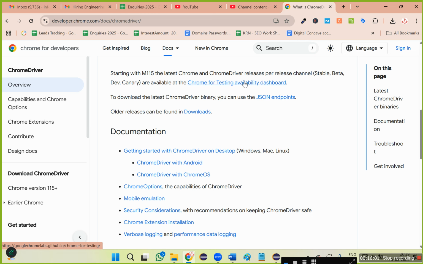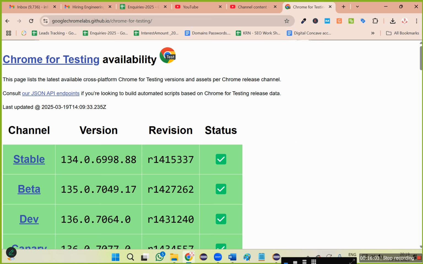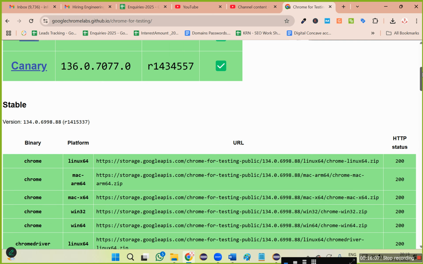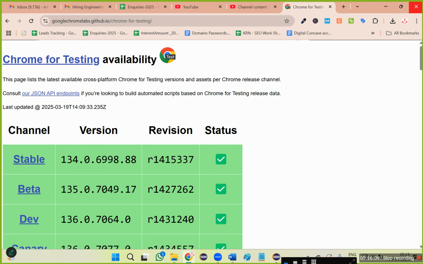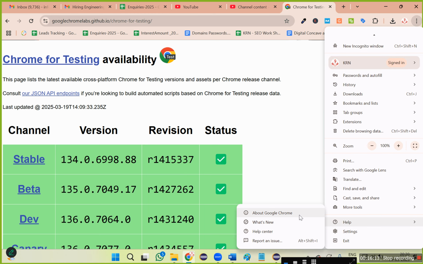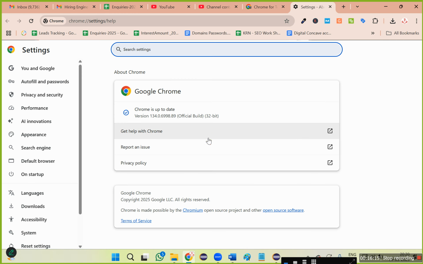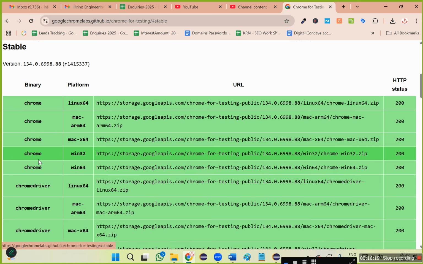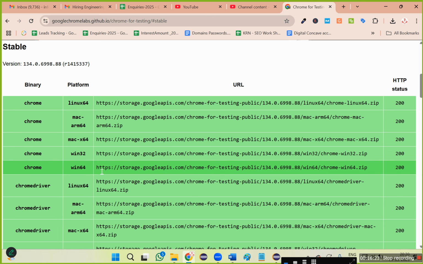Click on this. Okay, and here it shows all the versions. Stable is 134, 135. Which version you are using? Go and search that. 134 version. So what I am going to do is click on this stable version. It came here, Chrome Windows 32-bit, and this is for Windows 64-bit.